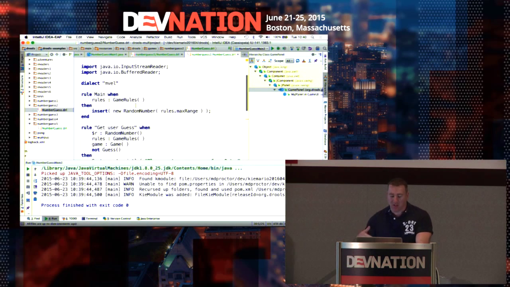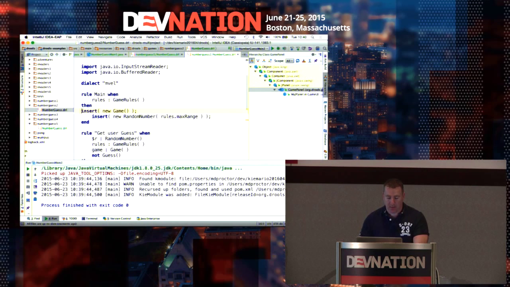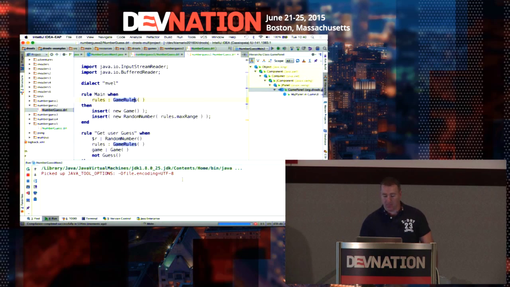So the reason why that didn't do anything, because to get the user's guess, the game has to be inserted. There was no game in the system, so it couldn't select it, therefore the rule couldn't fire. Put that in there, and now the game will exist within the system, and I can run it, and it should work this time.